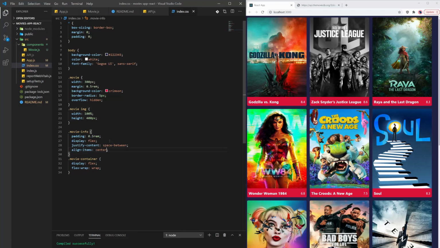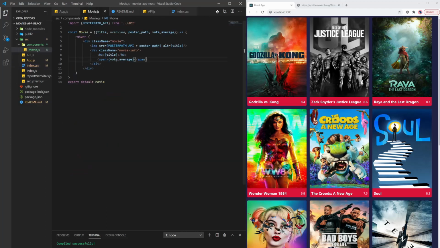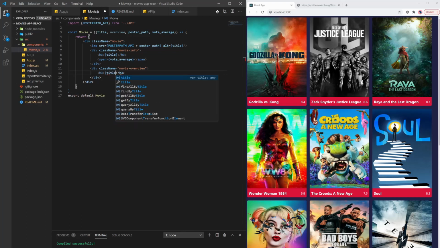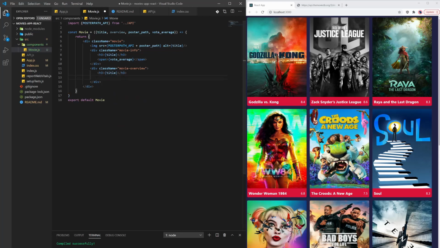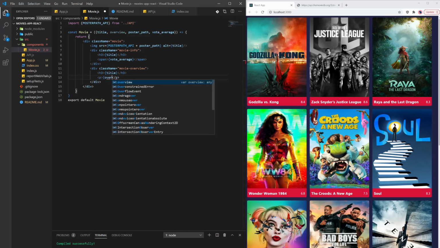Nice, nice, nice. Let's have a movie overview. Okay. Movie overview, and inside also an H3, bind also to title. And a paragraph, bind to overview.